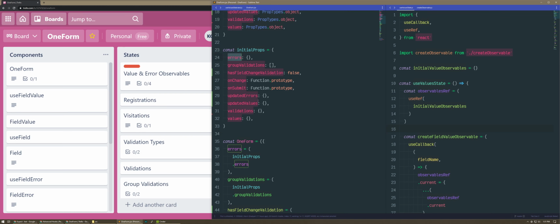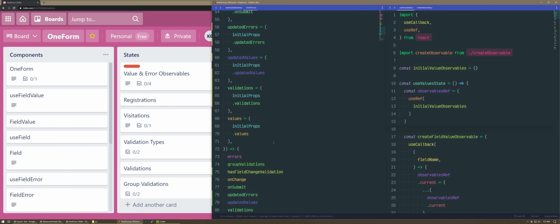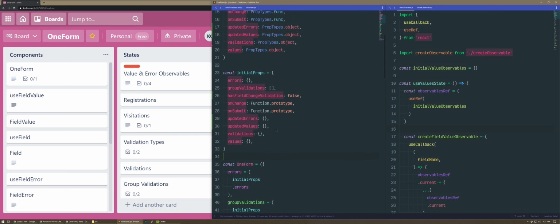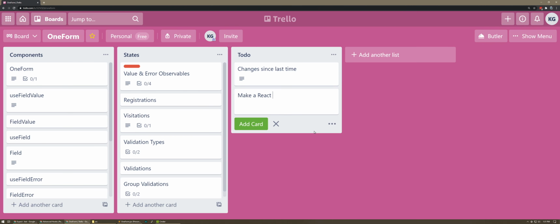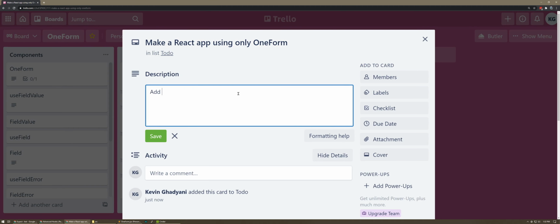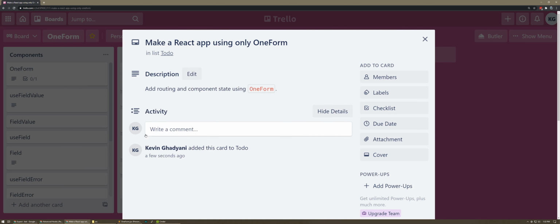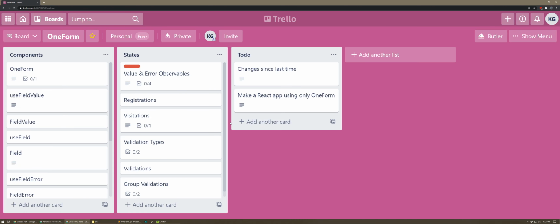Interesting. I wonder if you could use this to replace your state in your entire React app. That would be interesting, huh? You could do it. You could definitely do it. Oh my goodness, that would be a fun project. I want to finish it first, but when I'm done with it, that would be a really good task: make a React app using only OneForm. Okay, yeah, I can add routing using OneForm and component state. This would be really interesting to do. It's more like a proof of concept, okay? Because it's not 100% that this is going to work the way I expect.